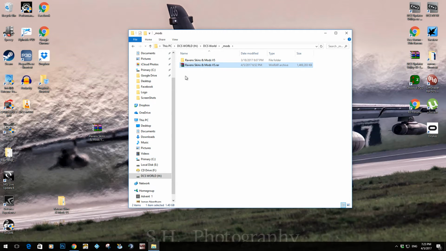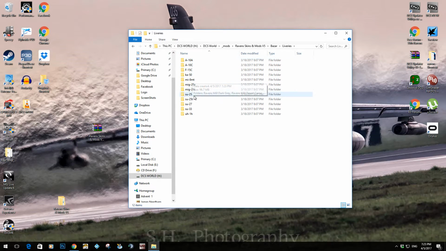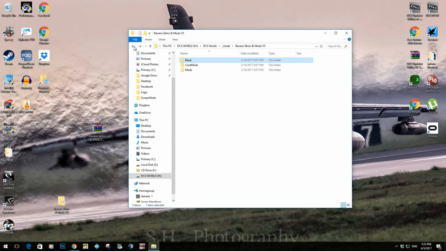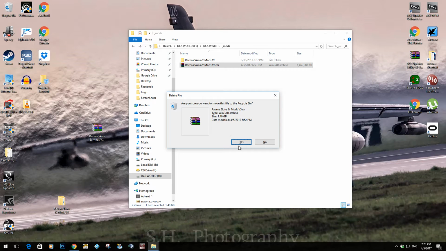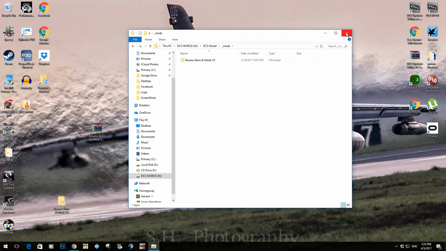There you go. So if I now click in here, you will see that it's created folders called Bazaar, Core Mods and Mods. Now within them, they all have root folders for the skins and the mods. Once you've done that, you can delete this, you don't need it anymore. You might as well save an additional 1.4 gig of space, so just get rid of that. And then close that down.